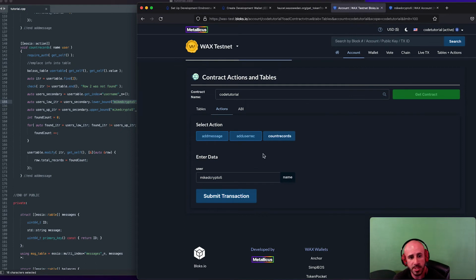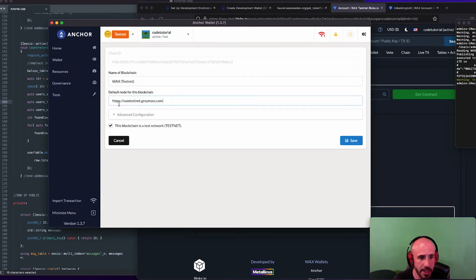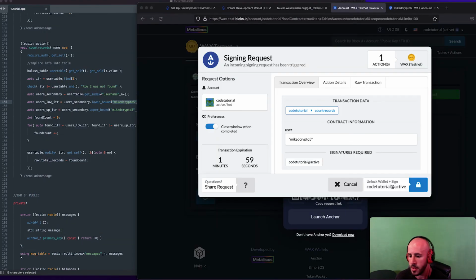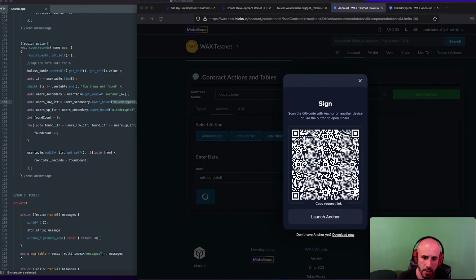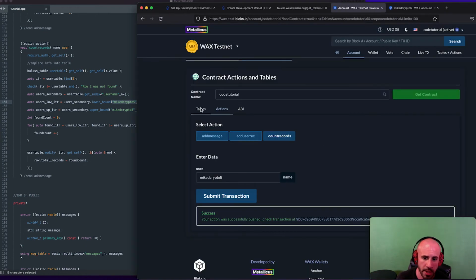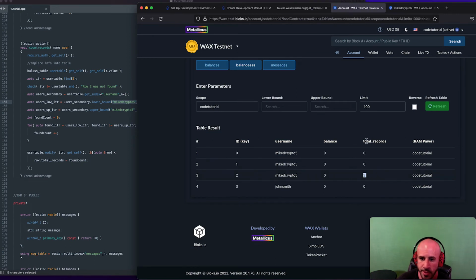So sometimes you just need to give it a couple of minutes, or maybe you change the node, but I'm just going to wait a couple of minutes and then come back to this. I'm actually just going to change the API inside of Anchor Wallet that I'm using for Wax Testnet. I'm going to change it to the one that I actually submitted the transaction to, so maybe they'll have the ABI. Yep, looks good. I just need to sign back into my wallet again. All right, and now, yep, it changed to 3. The total records is 3.